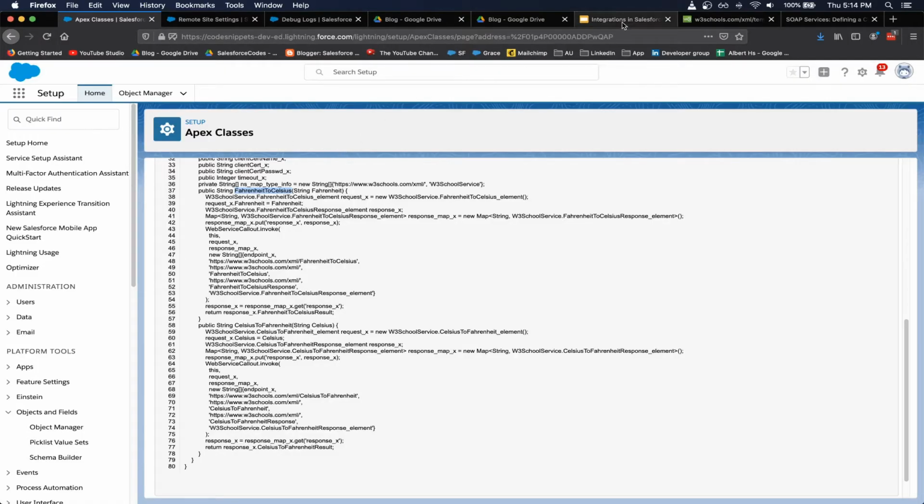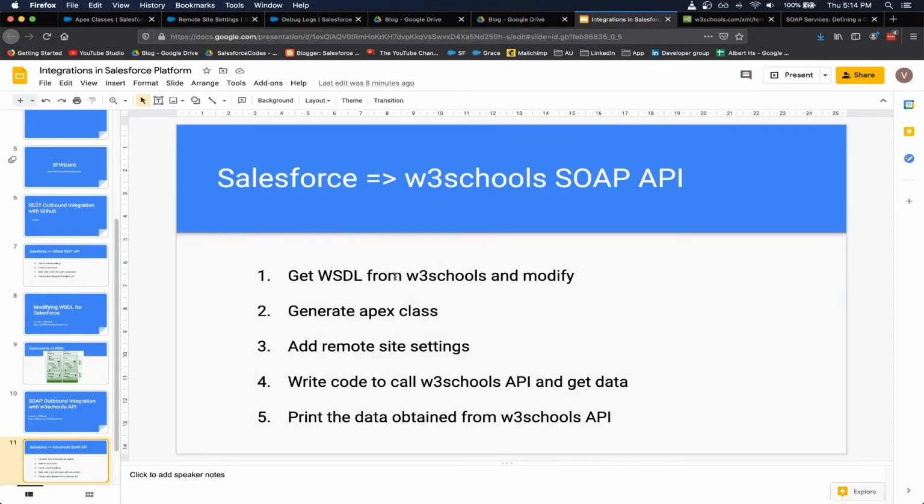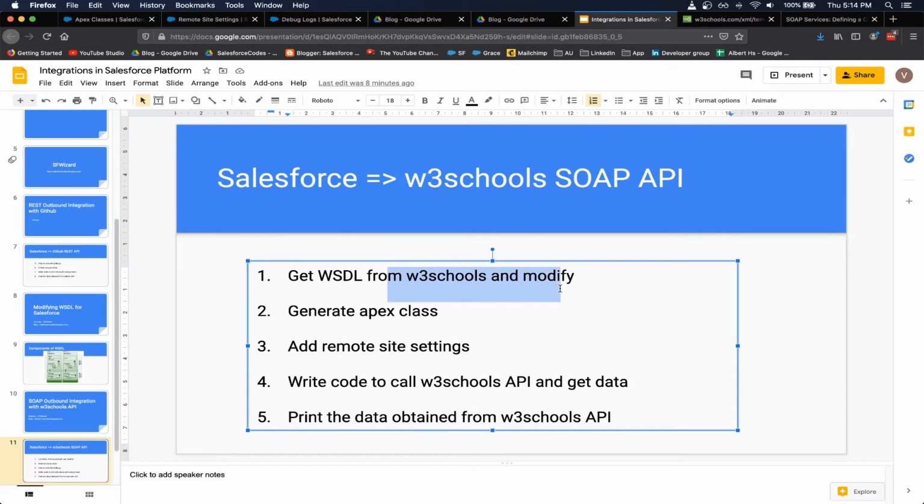Just to go through the details once again, we have downloaded a WSDL from W3 School website. We made some modifications that are explained in a different video. Then we generated classes out of it. These are called stub classes. And then we added a remote site setting to whitelist the calling out endpoint. And then we wrote a couple of lines of code to print the response that is coming from the API. So these are the high-level steps to create a SOAP callout from Salesforce to an external system.